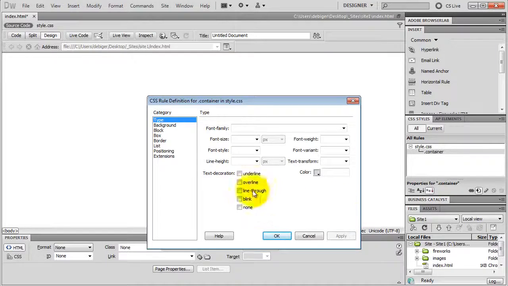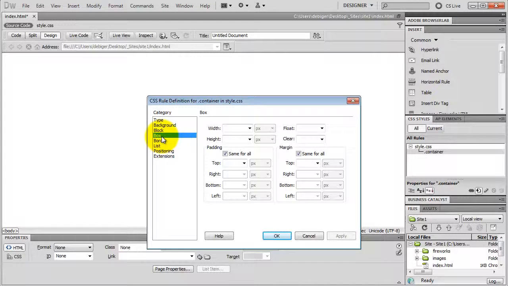I go to box, and I want my div tag to be 950 pixels wide because that's how I size my images. My background image and also my header image is 950 pixels wide. Okay, I need a margin right auto and the margin left auto so I can center my div tag inside of my body.